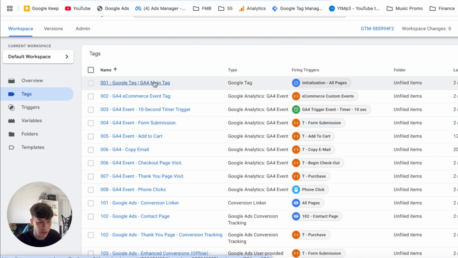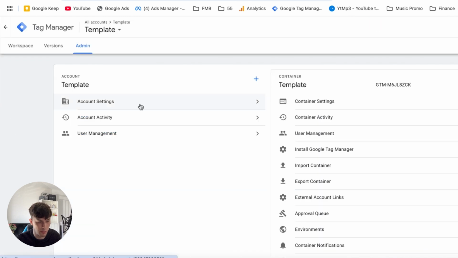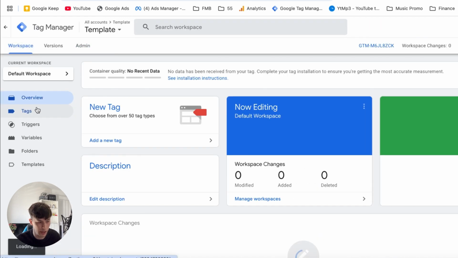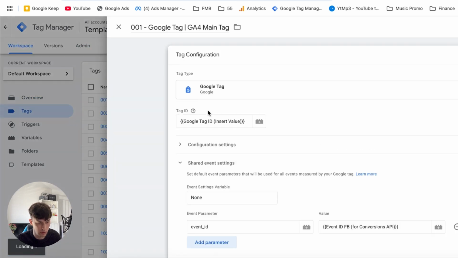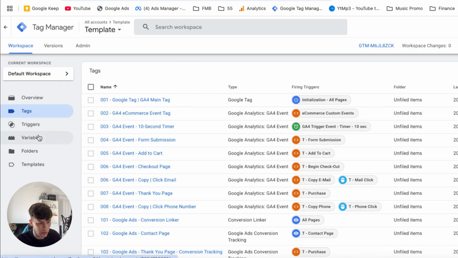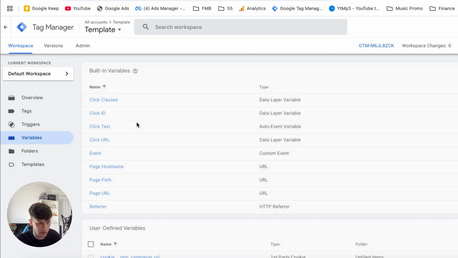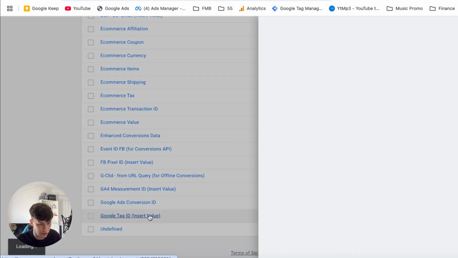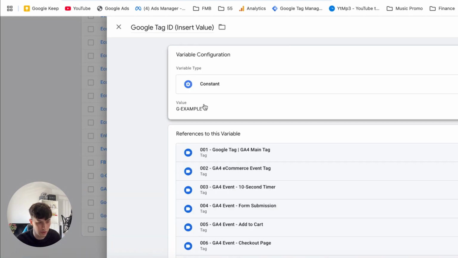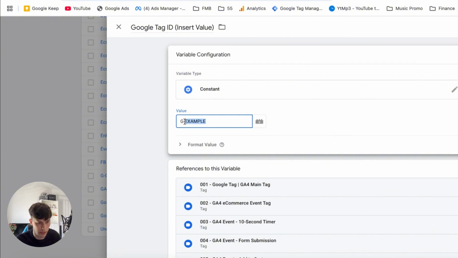So first of all, you will have the Google tag. Here it's the main tag that connects your website with Google. And also in this template you will have this variable. You have to insert the value from your Google Tag ID: you go to these variables, here you will have Google Tag ID, and you insert your Google Tag ID here.